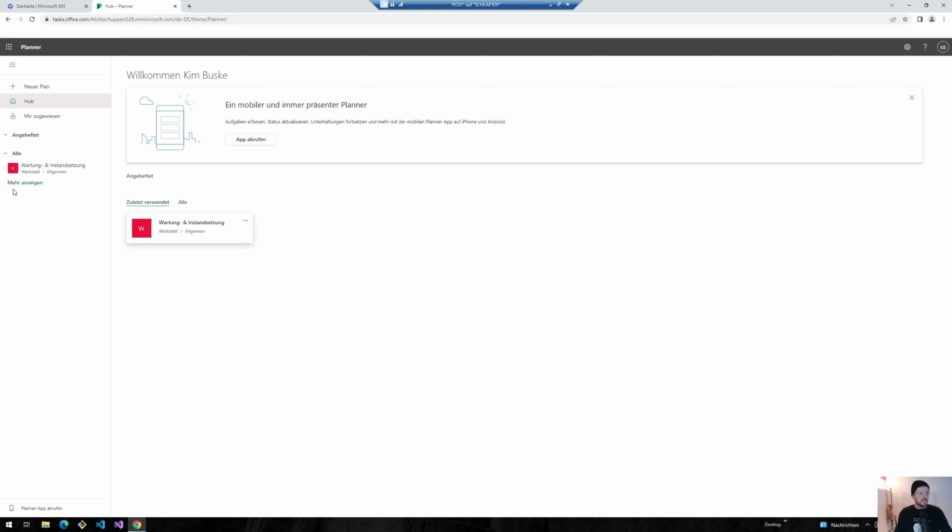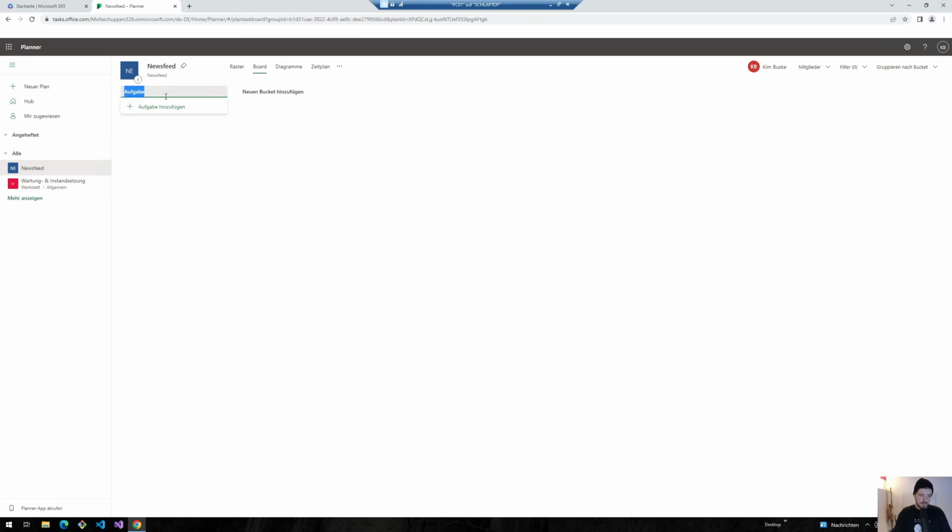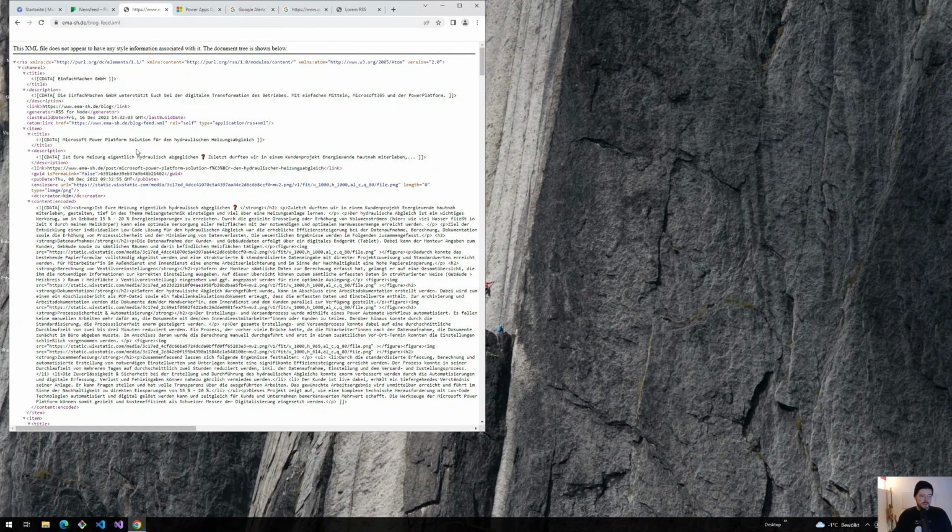The first step for us is to create a new planner, which we will call just Newsfeed. After creating the planner, I will create buckets, and for each bucket there will be a different source from where my blog posts and my news will come. So I've created 4 buckets: the EinfachMachen feed, the Power Apps community blog, a low-code alert from Google, and the Lorem-RSS for testing. We will have a look later at how you can test and verify that your Power Automate Flow works fine. So these are my different news feeds.